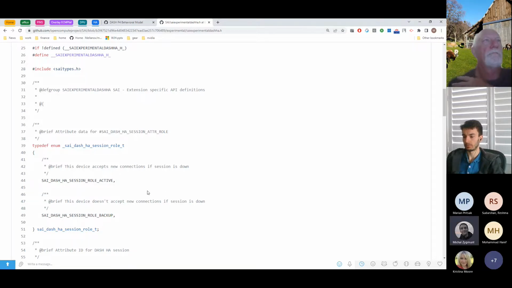Yes, so this is not accepting new connections, right? I wonder from the implementation point of view, right? Because we cannot advertise the VIP during this time, right? Because if we advertise the VIP on BGP on this card that has been set up as a backup, right?